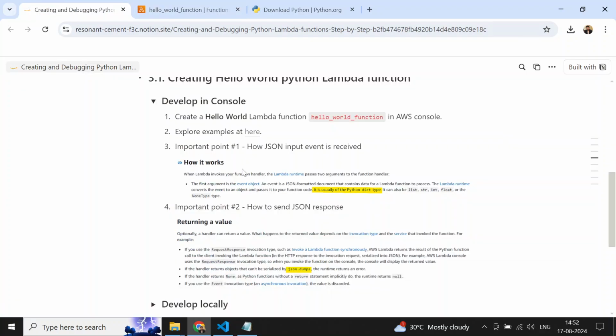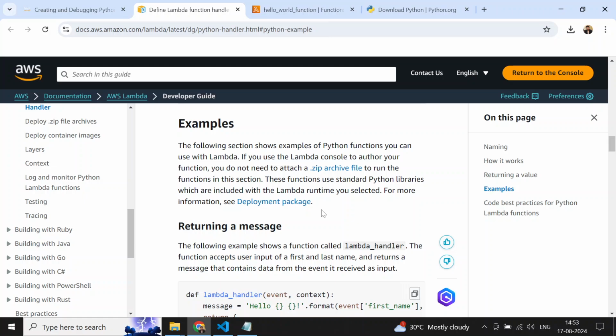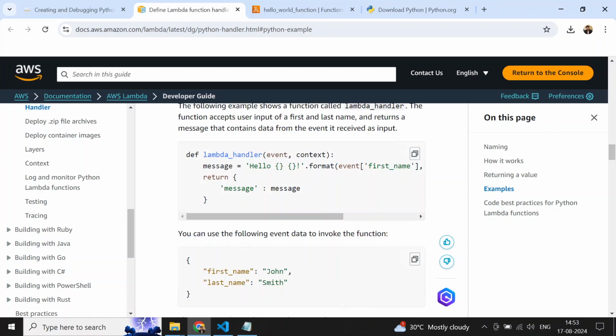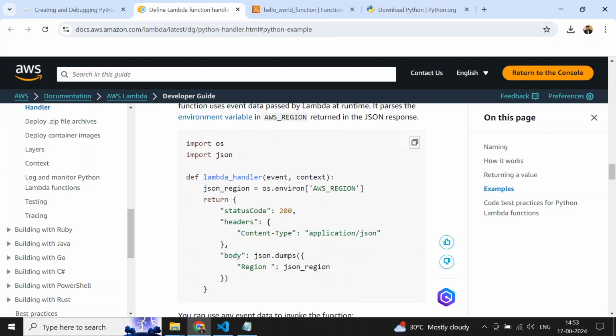And I will also show you a quick example here of a Lambda function, which is a simple Lambda function. So you can see this is another example. This is simply a Lambda function handler. And if we go down, this is another Lambda function which is returning a JSON here. And inside the body, they are using JSON.dumps. Okay, you can see here.